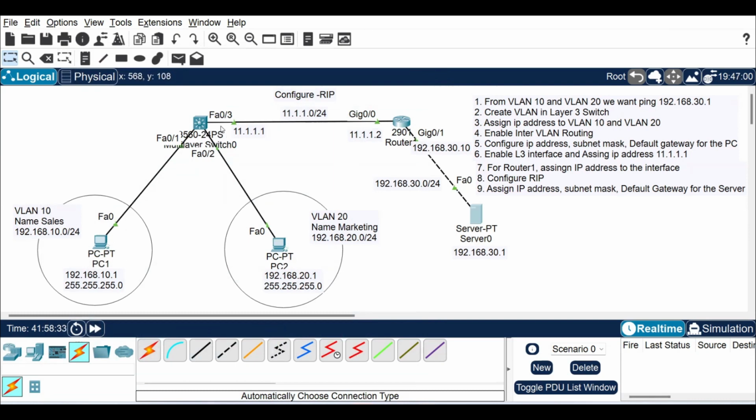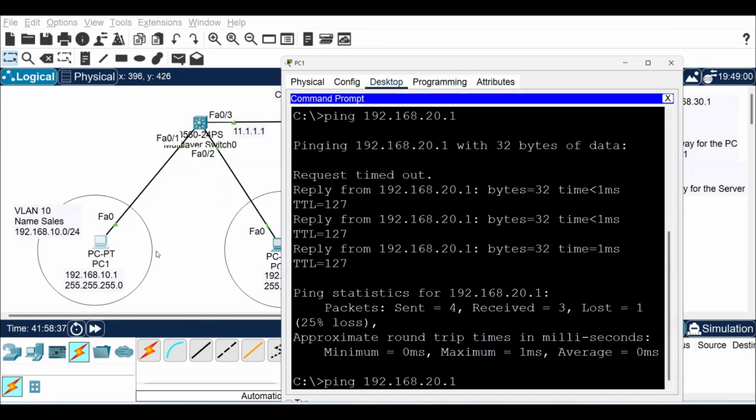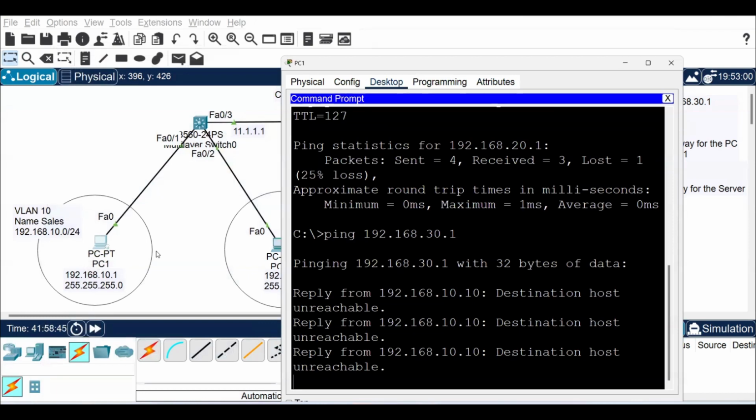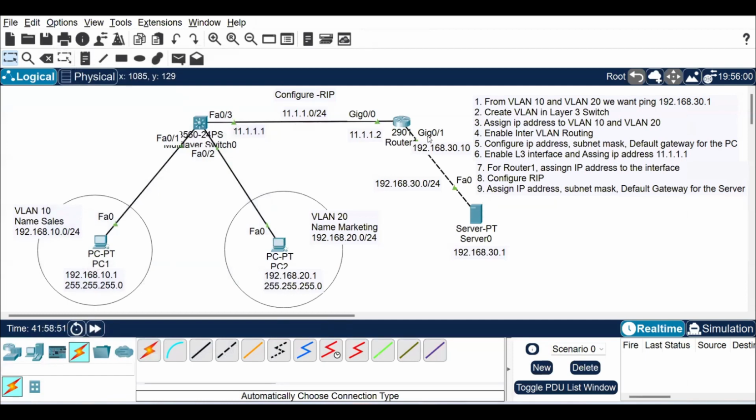And if you try to communicate, let's say from this PC, if you try to communicate with 30.1, it will not work because we do not have any routing. So once you configure all the IP addresses, the last thing we need to configure is routing. So in our context in here, we're going to configure RIP.